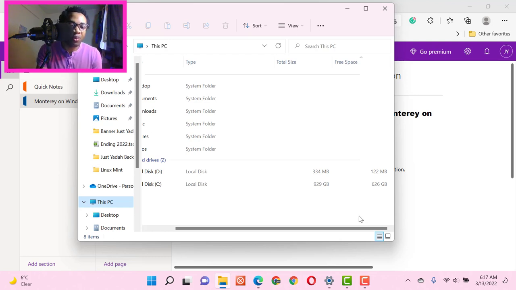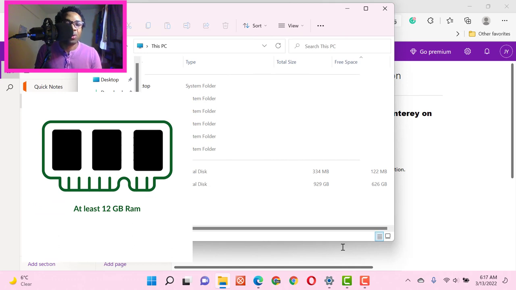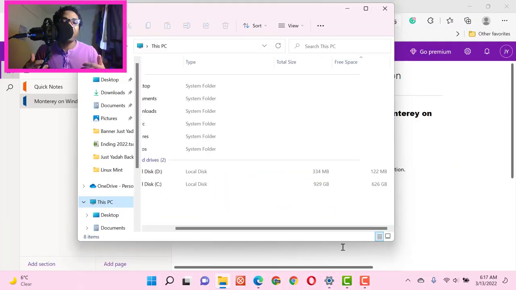Then you need to make sure that you have enough RAM. For me to install macOS on VMware on Windows 11, I bought 12 additional RAM. So I have, in all, 16 RAM memory running on this PC. So that's another thing you need.